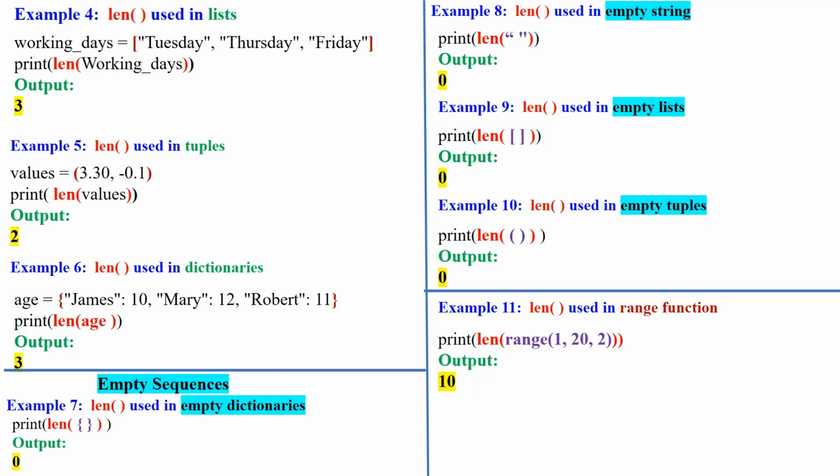Example 6. Another built-in data type that you'll use often is the dictionary. In a dictionary, each item consists of a key-value pair. When you use a dictionary as an argument for len, the function returns the number of items in the dictionary. In example 6, the len function is used in dictionaries. Output of len of age is 3. Dictionaries are enclosed in curly braces.